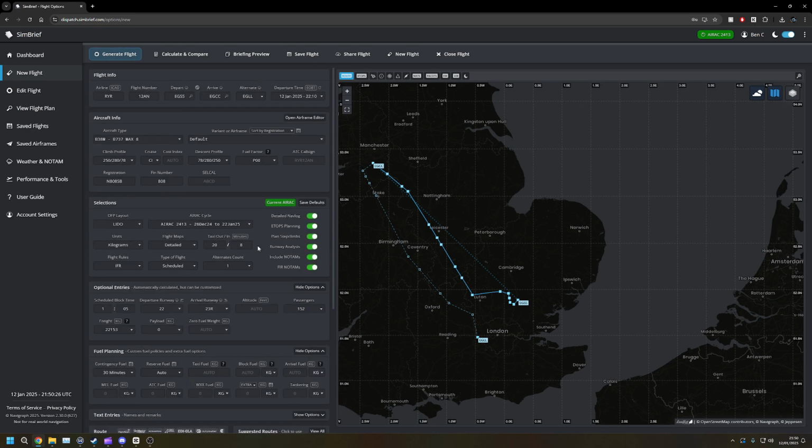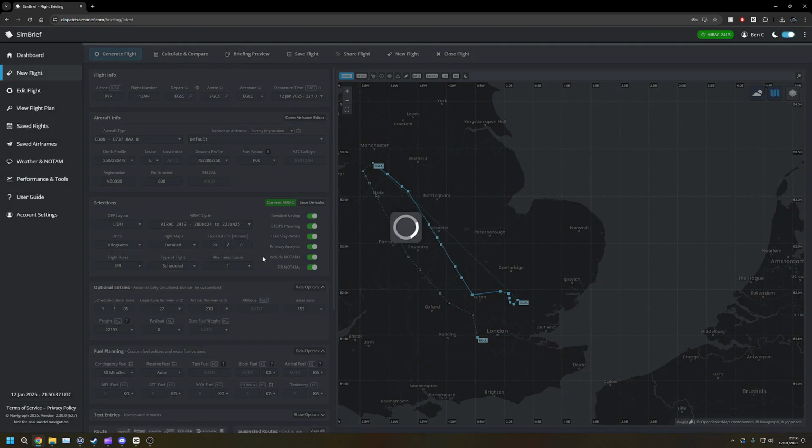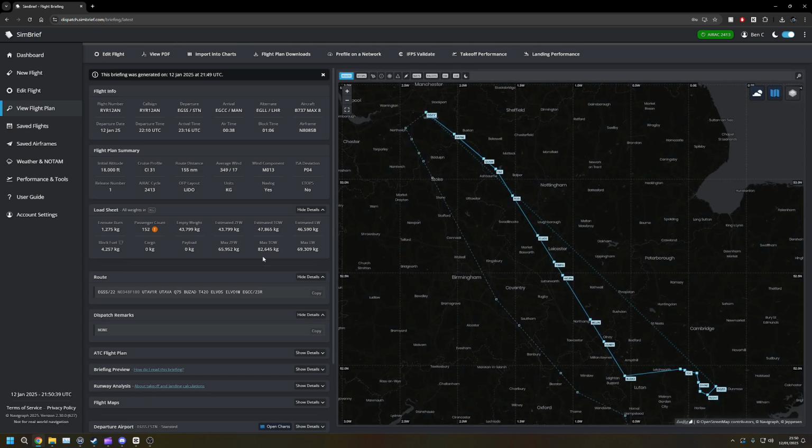So once you've got your flight plan looking this kind of way, you've got everything there and you're happy with the details that have been inputted, you can go ahead and press Generate Flight. And that will take a few seconds to generate everything that it needs to do, and then it will switch you to another screen. So you can see all of the information that you just inputted has been solidified, essentially, and you can see the final figures that you've been given.